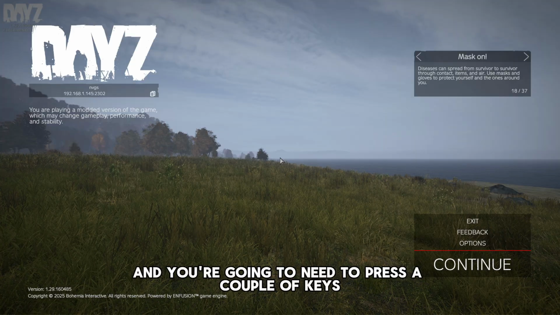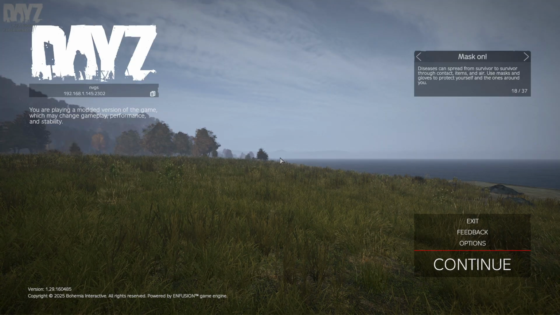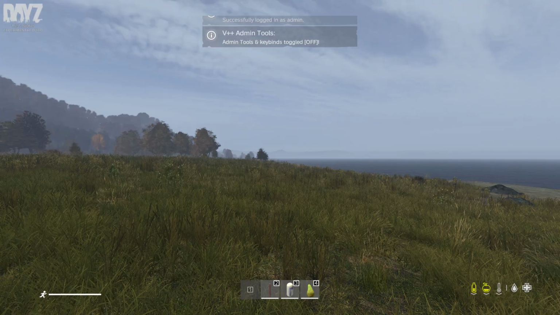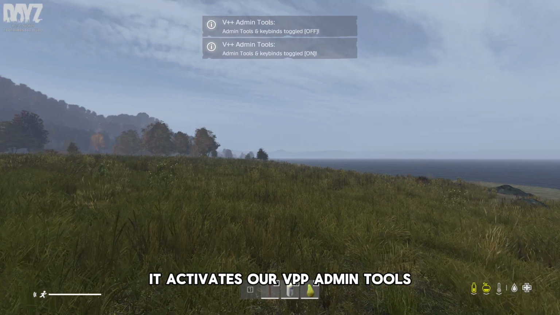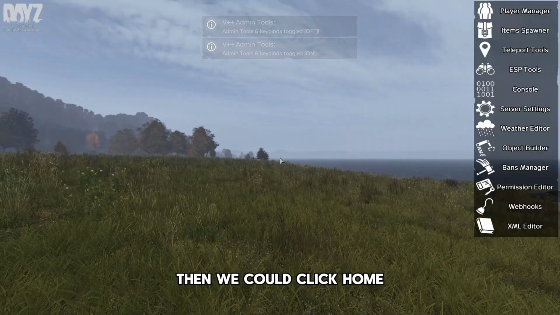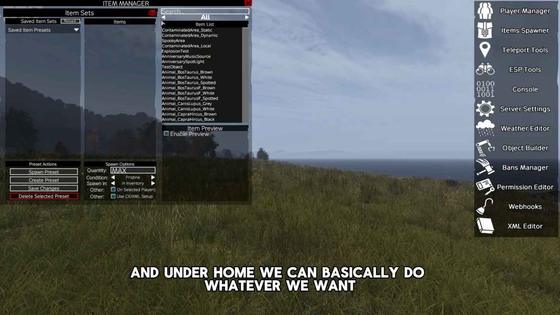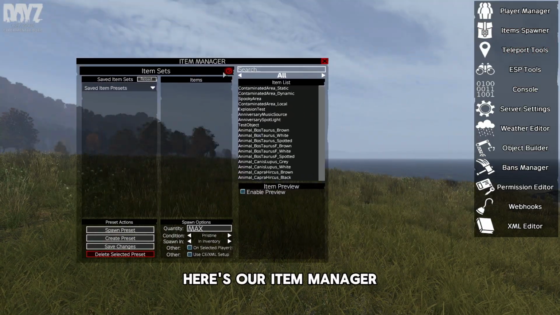And you're going to need to press a couple of keys. This being the end or the delete key. And as you see at the top, it activates our VPP admin tools. Then we can click home. And under home, we can basically do whatever we want. Here's our item manager.